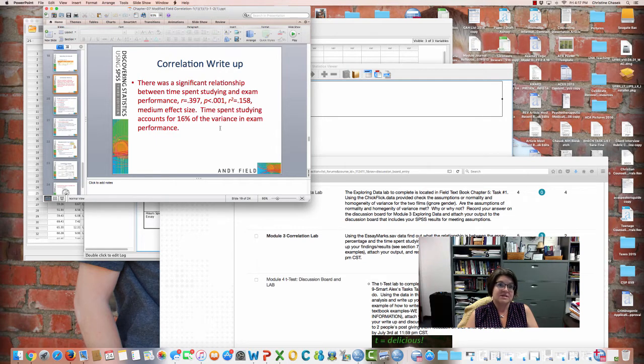Now, this is interesting because my example here looks at some different data. So it says there was a significant relationship between time spent studying and exam performance. This is R, 0.397, P less than 0.001. The R squared, right, we have to figure out the R squared for our effect size, was medium.